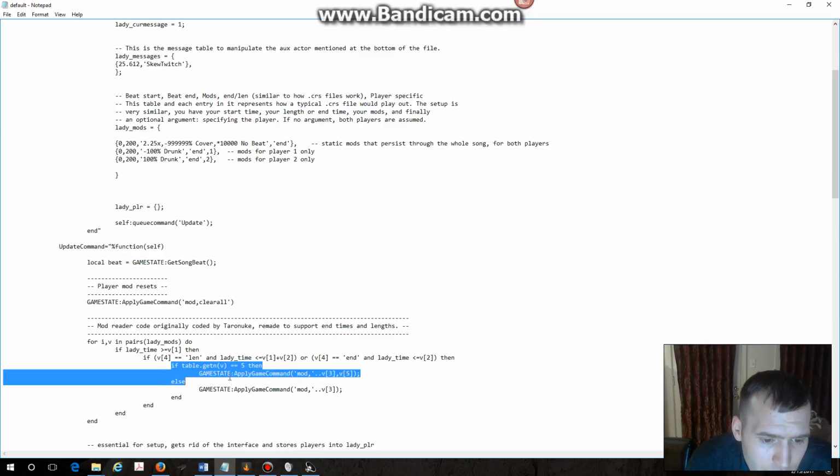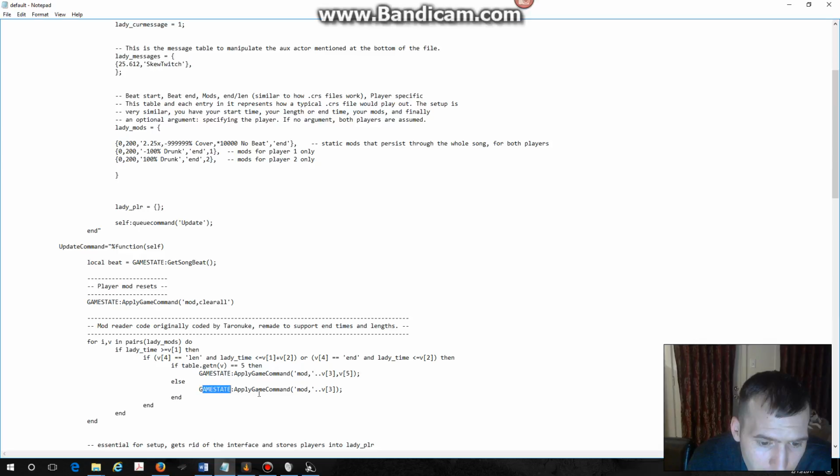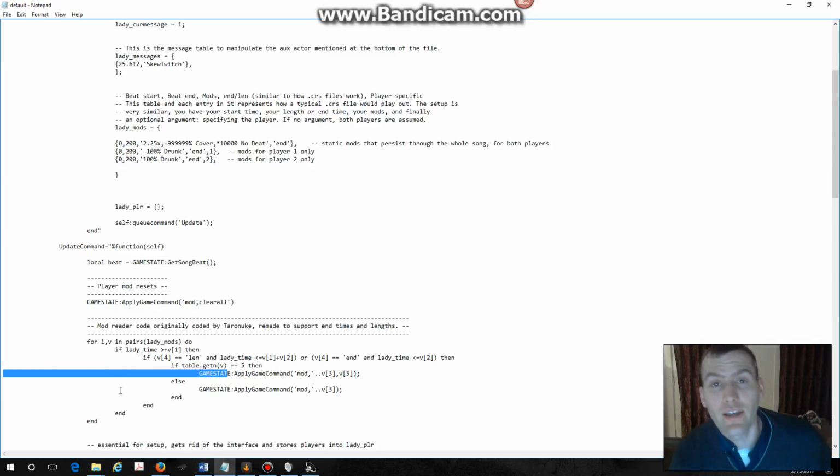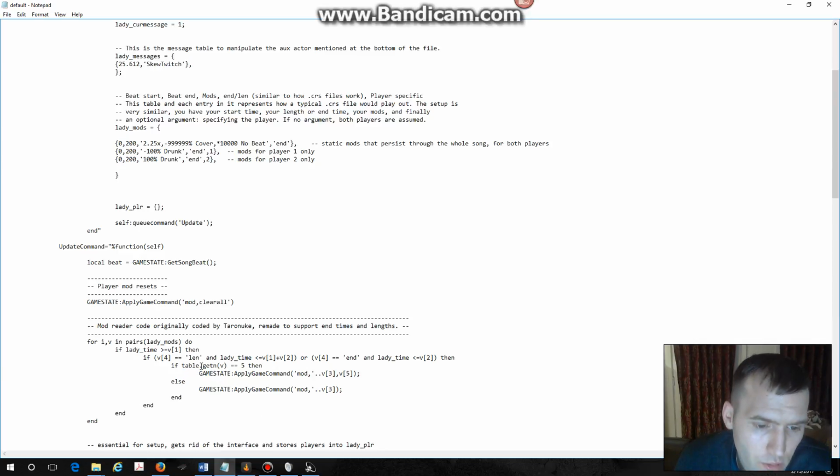So this if statement, if this is true, if table.getNv is equal to 5, then apply this game state. If this isn't true, then apply this end state or game state. I can't tell you what all of these specific things do, but I'm just trying to demystify the if statement and how it's going through. You're going to have to find out what getNv is for and why it would equal 5.